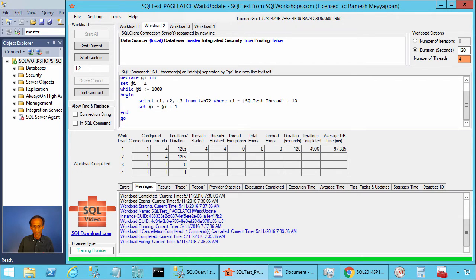Workload 2 does a select statement. The previous workload updated the first four rows, C1 equal to 1 by the first thread, 2 by the second thread, 3 by the third thread, and 4 by the fourth thread. In workload 2, we are selecting from the same table, but we say SQL test underscore thread plus 10, which means the first thread, here also we have four threads, will select C1 equal to 11, the second one 12, the third one 13, and the fourth one 14. Here also we are executing for 120 seconds, and each select statement is executed 1000 times in a loop.